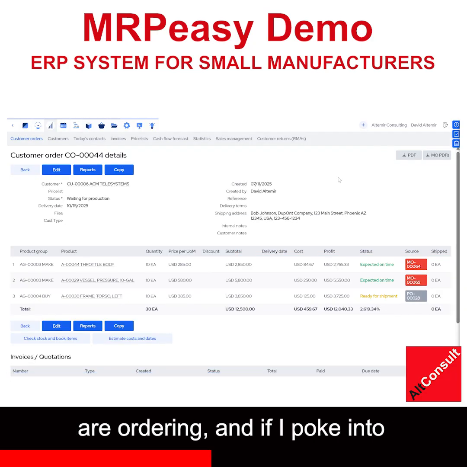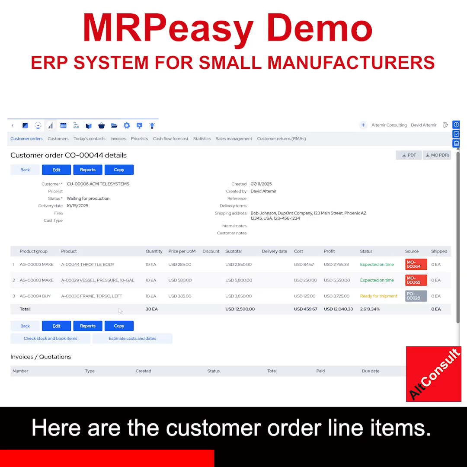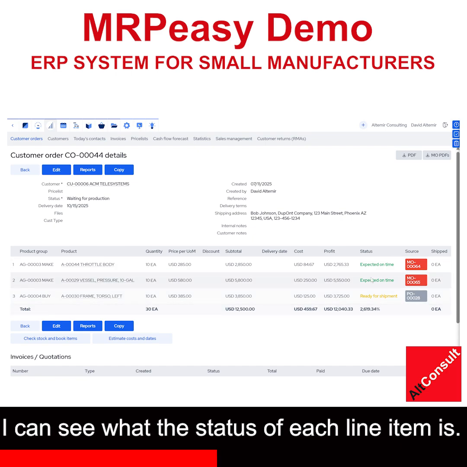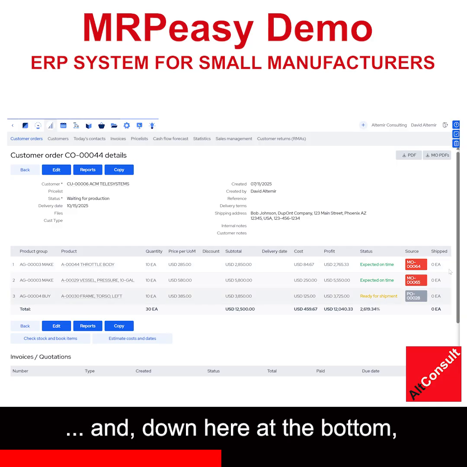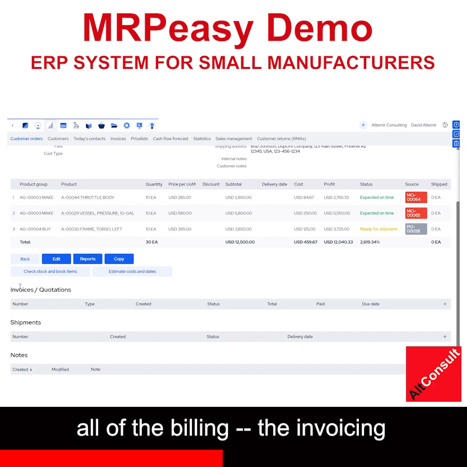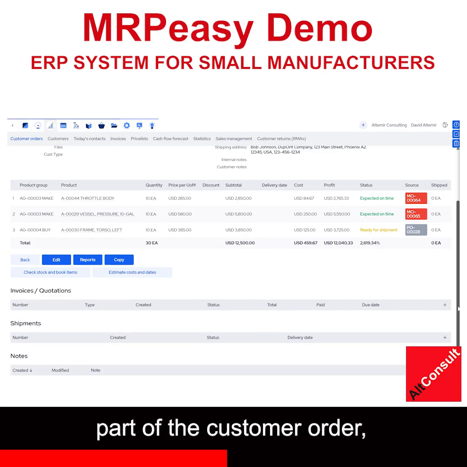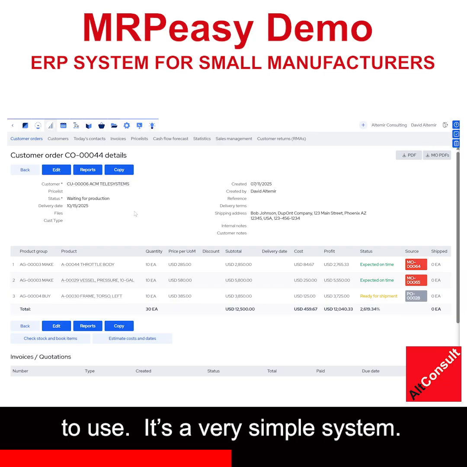And if I poke into one of the customer orders, it's what you would expect to see here, the customer order line items. So the customer has ordered 3 different things from me. I can see what the status of each line item is. I can see the profitability of each line item. And down here at the bottom, all of the billing, the invoicing, the customer invoicing, the customer shipments are all part of the customer order. So it's all very logical for your employees to use. It's a very simple system.